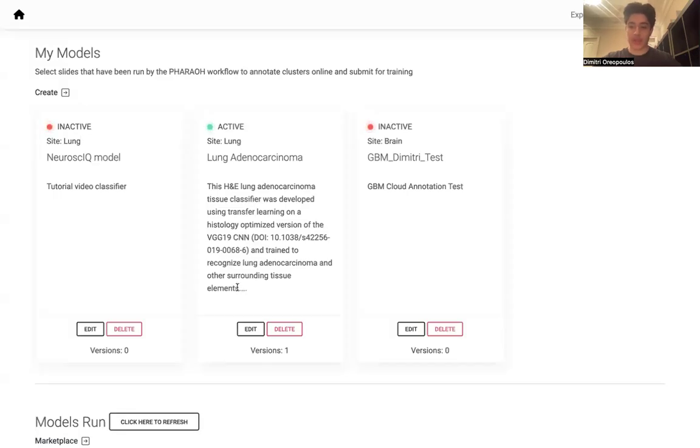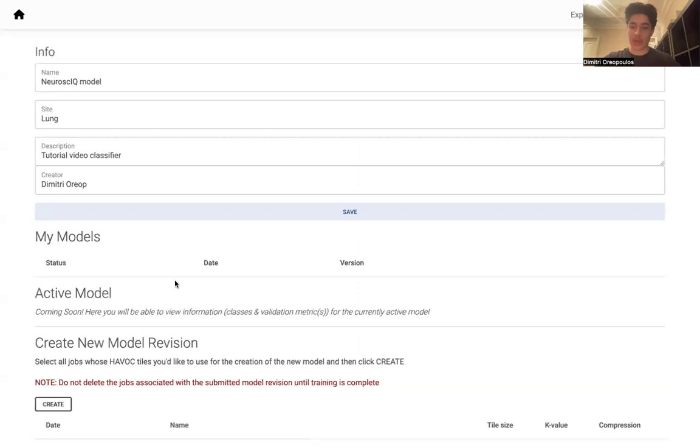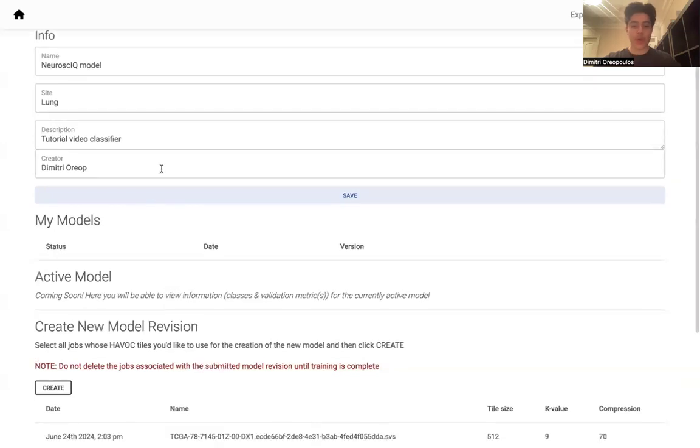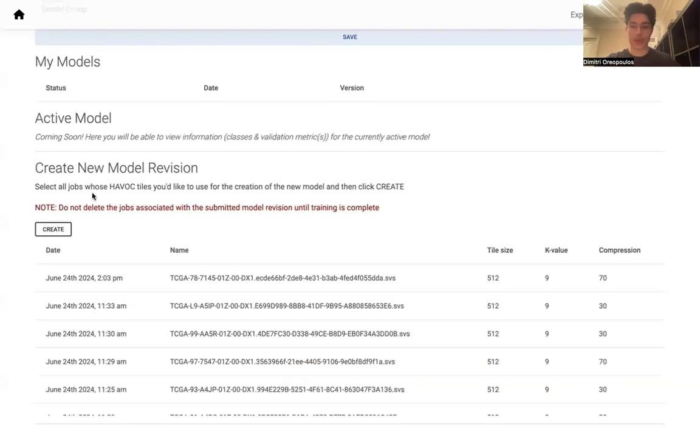After creating our new model template, we will click the black and white box that reads Edit, shown in the new square that has appeared to represent our classifier in progress. After doing this, you can now see how we can edit the name, site, and description along with our creator name at any point. But we're going to scroll past this information to the bottom of the page, where you'll find a section under the heading that reads Create New Model Revision.